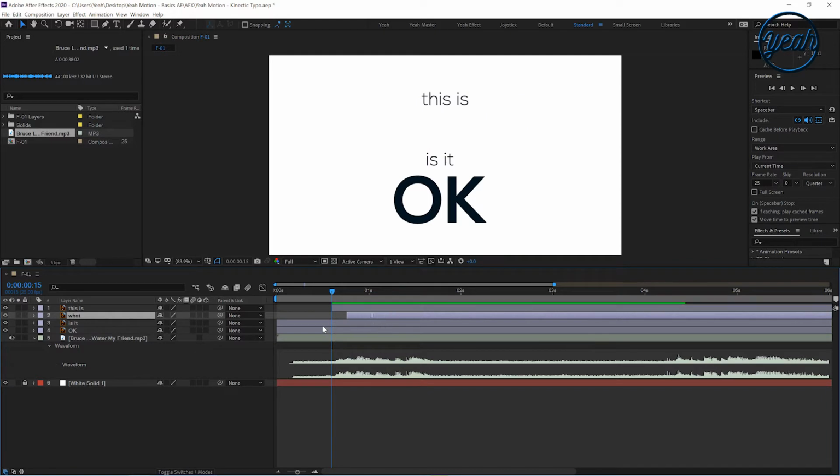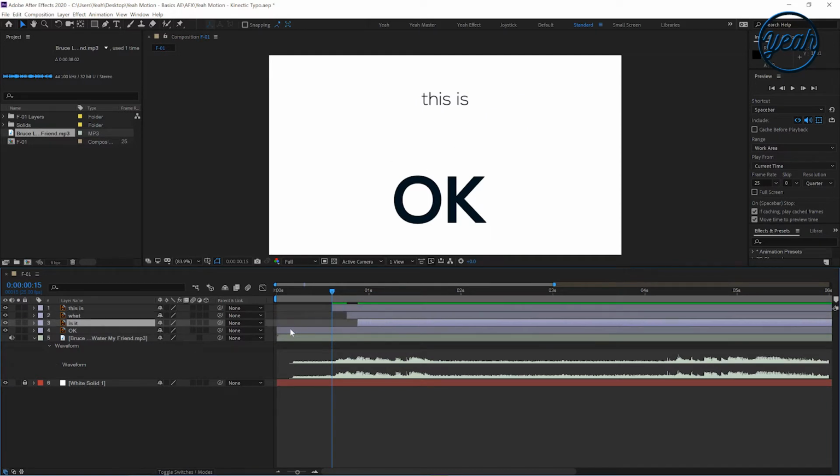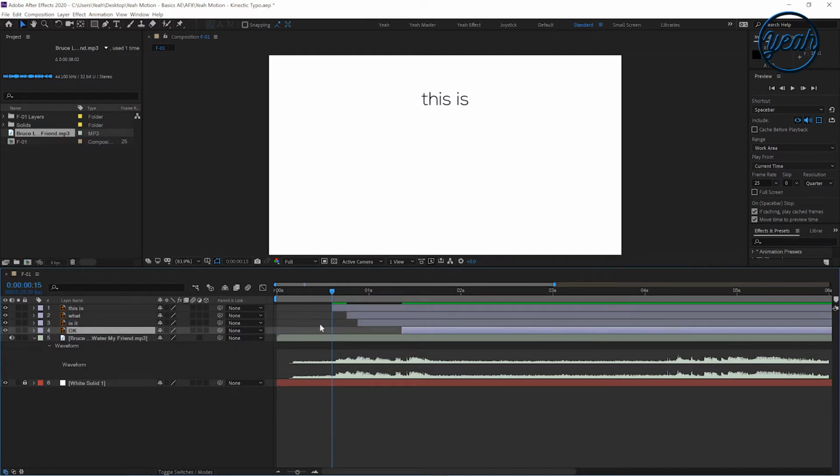So I press Ctrl to preview the sound. Okay, I like this. Then I press space to follow the audio.